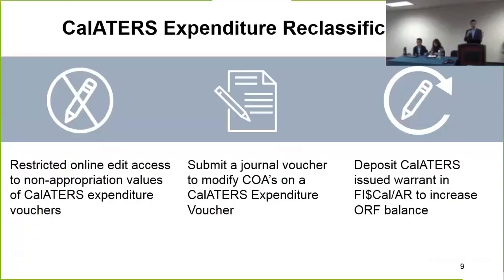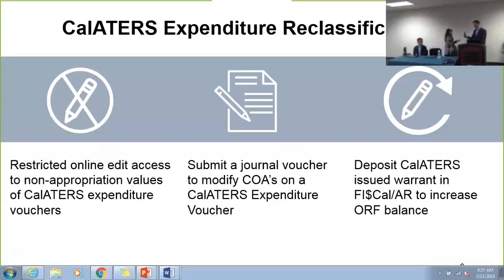All right, I'll be moving on to the CalLater's expenditure reclassifications. I'd like to introduce Eleanor Alvarez.